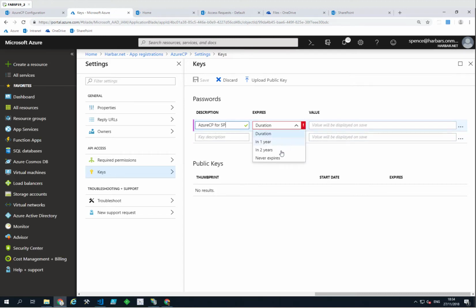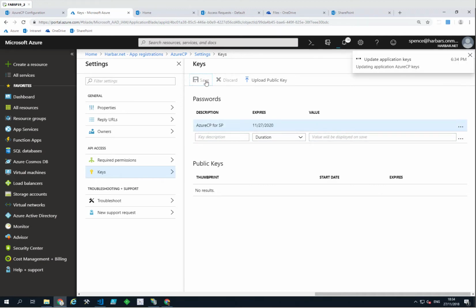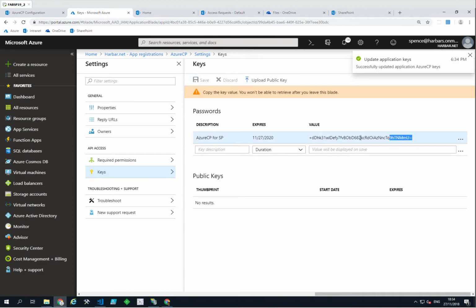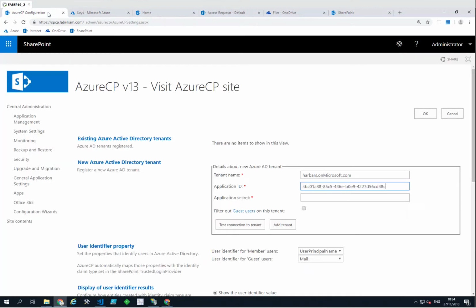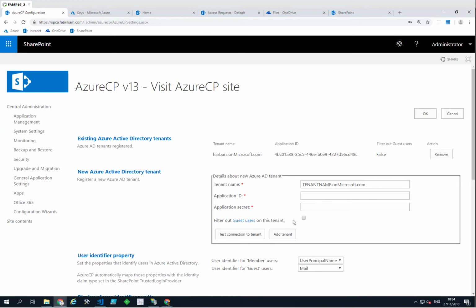Set that to be a couple of years. When I save it, the key is generated, and I'm going to copy that. And this is the only time I have access to this. If I move away from this blade, I won't be able to see this key. I'd need to create another one. So I'm just going to copy that from here and pop that into the secret on this screen, and then choose Add Tenant. Now you can see that the AD tenant is connected to the Azure Claims Provider.